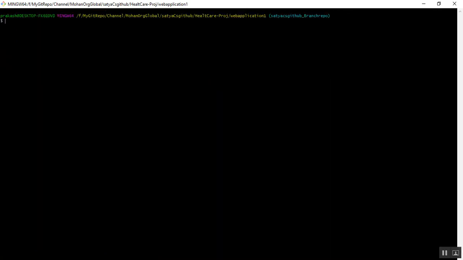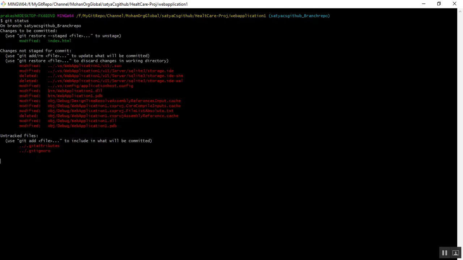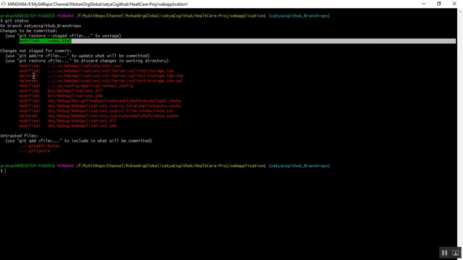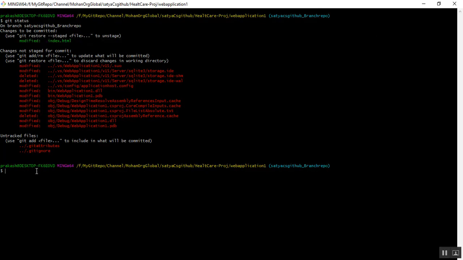Alright, if I check the status again, you can see the result: the file is ready to be committed in the staging area, and there are uncommitted files. Here you can see that index.html is ready to be committed, and the other files are not ready to be committed because they are not added to the staging area yet. Alright, so I just clear the screen.